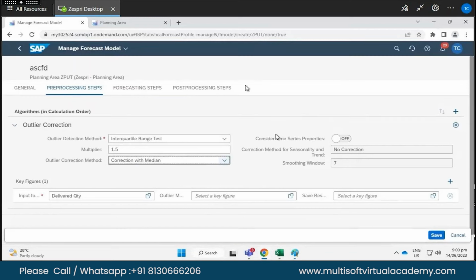All these things: outlier correction, multiplier. What is the multiplier? What is the smoothing window? What is outlier correction? Which outlier correction method do you use?